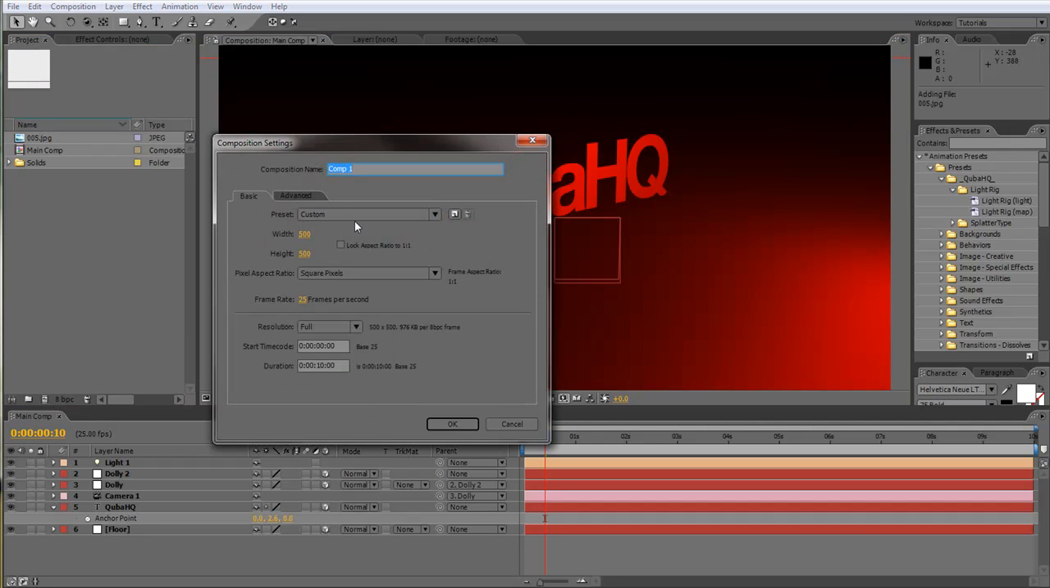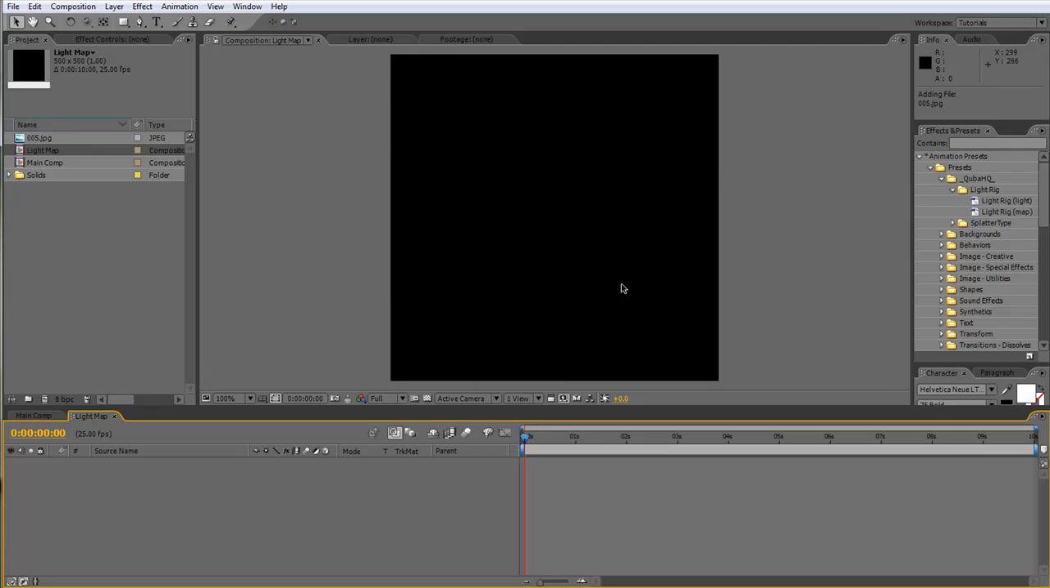So I'm going to create a new composition, and this is the important part of this tutorial, the naming of the composition. Make sure that you name it properly, otherwise as you apply the presets, everything's gonna break and you're gonna have to manually fix it. So the name of my composition is gonna be light map with capital L and capital M.